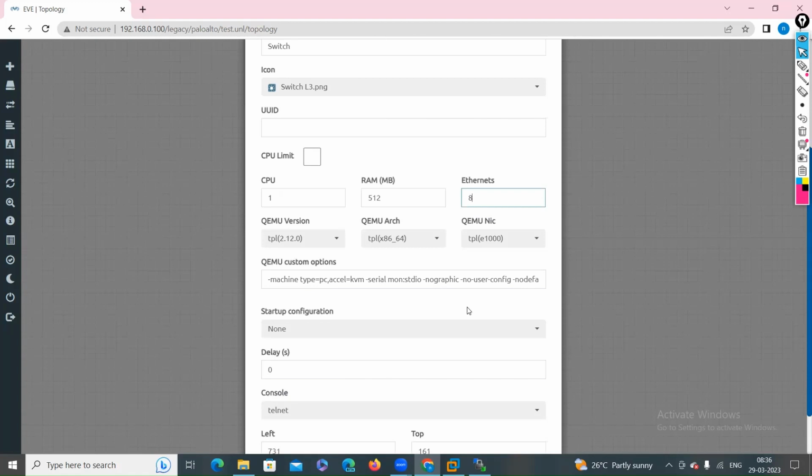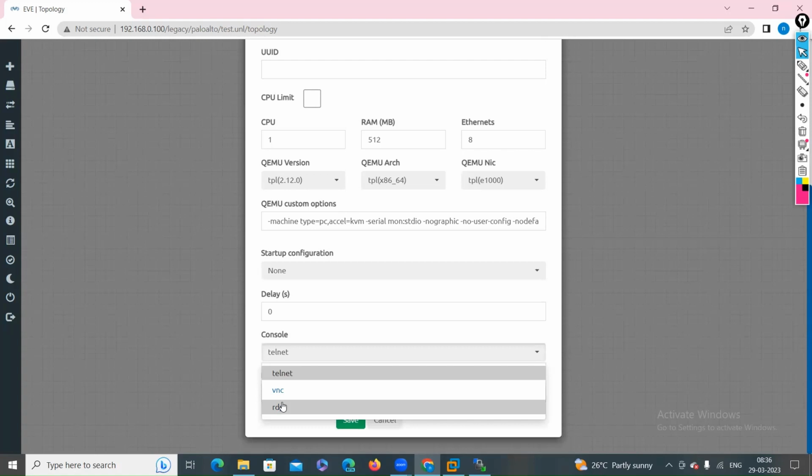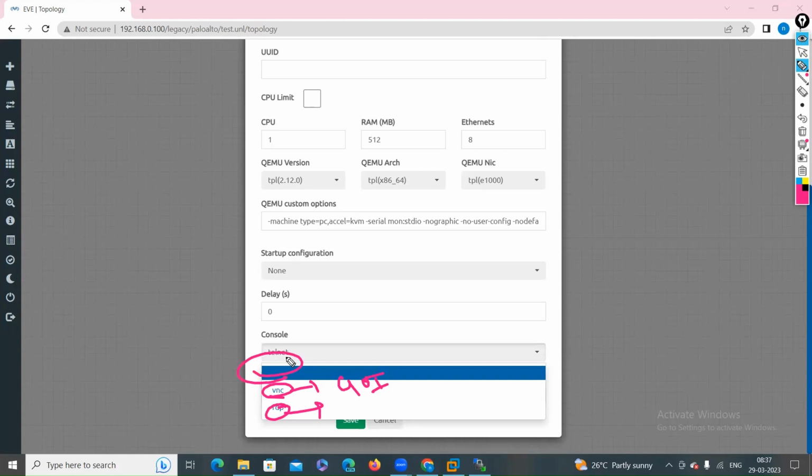After that, for the switch console you are going to use telnet, VNC or RDP. These are the different console types, some of which support GUIs. RDP is for Windows, and VNC will support the GUI console. For a CLI console, we have to choose telnet. If you want to take a telnet or SSH in this emulator console type, you have to select telnet. Once you enable SSH, the SSH will also work properly, but this is the consoling type.